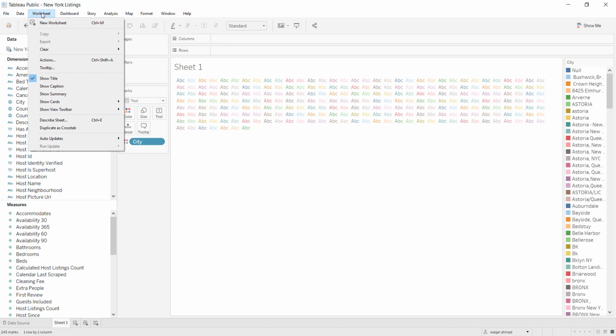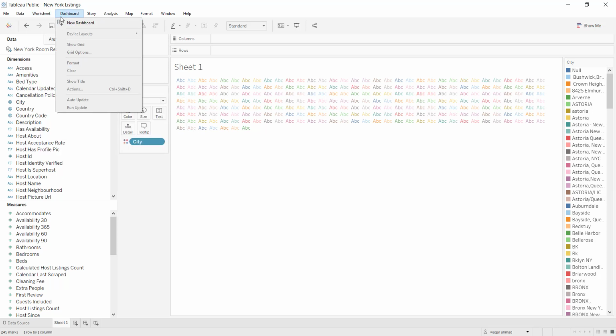We have your worksheet, which is where you are now. This is where you can control the different attributes of your worksheet, such as show title, caption, summary cards, things like that. And dashboard, where you can create a new dashboard. And dashboards in Tableau are combinations of sheets, and that's how they work.